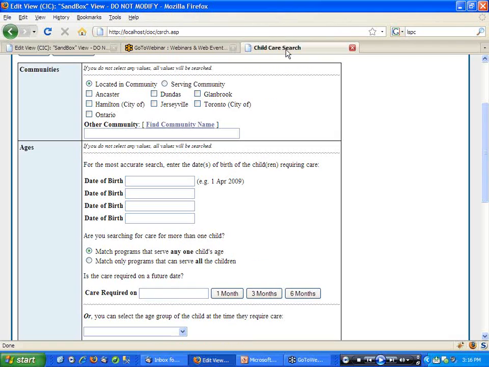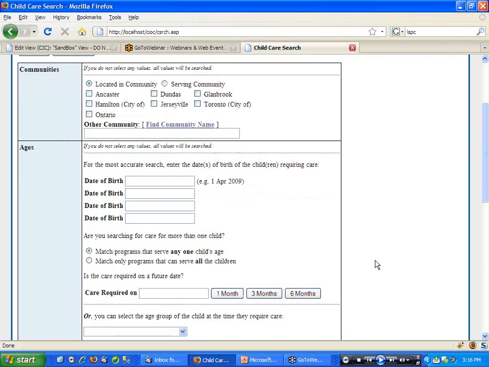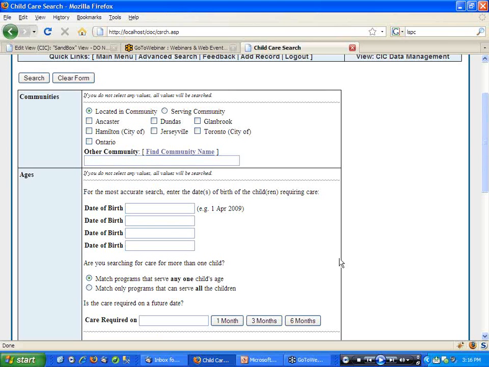Once you've designated a record as a child care resource, and again, you do that while you're updating the record, it will automatically do that anytime you add data to any of the child care fields, or if you specifically say in the update form there's a checkbox saying designated child care resource, that will turn it into a child care resource. Then you can bring it up using this specialized child care search form.